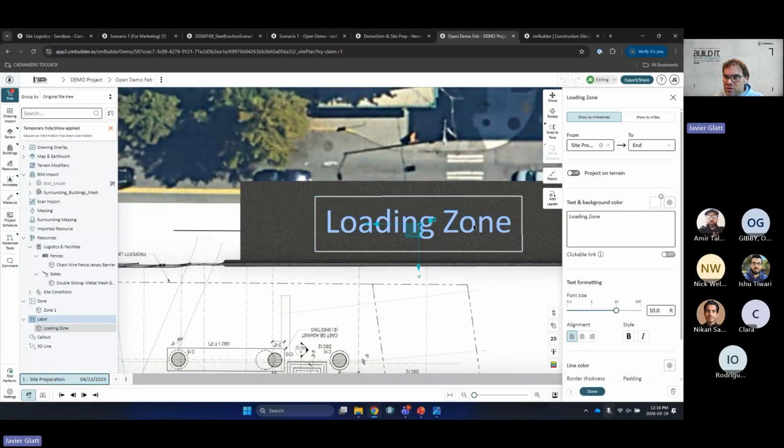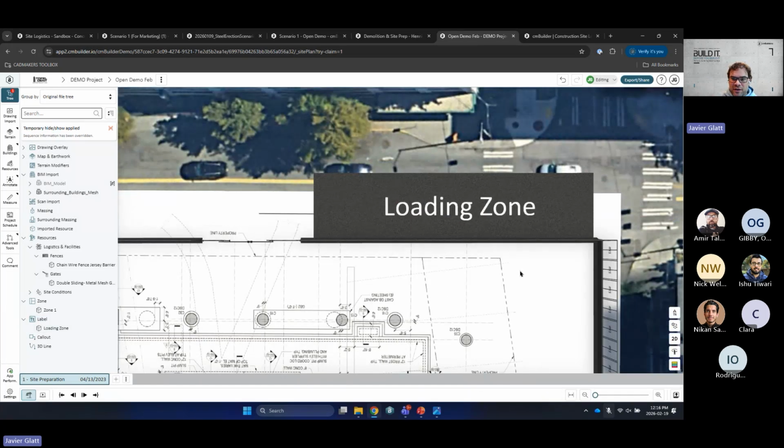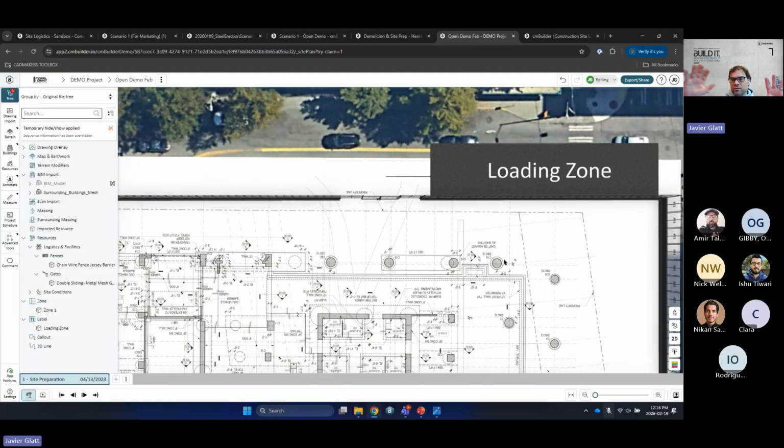Oh, one thing I wanted to show: any 2D object that you bring into the site, if you have slope, if you have terrain, you can hit project on terrain and it will no longer be planar. It will actually drape the map. So if you have any 2D object, drawings, images, labels, etc., click that, it follows the map. Right, so you get the idea. So now I'm starting to say, okay, here's my loading zone.